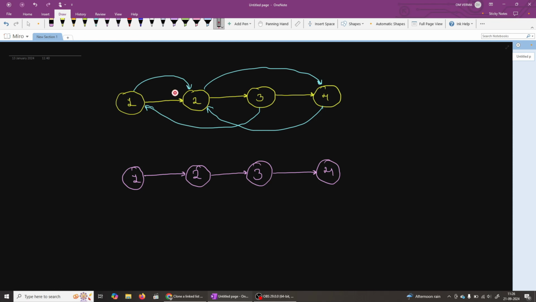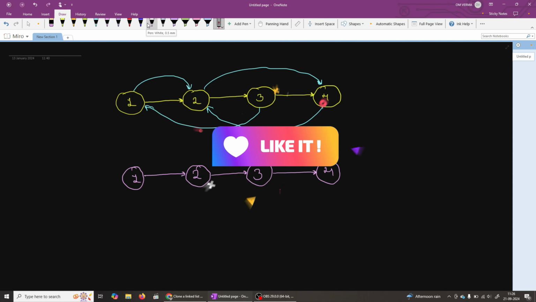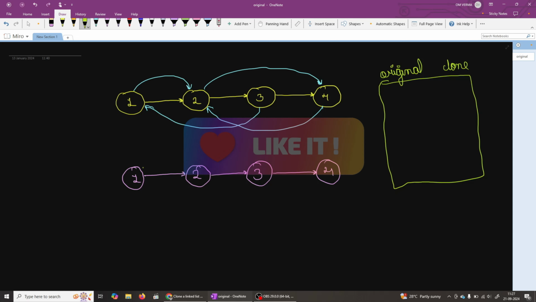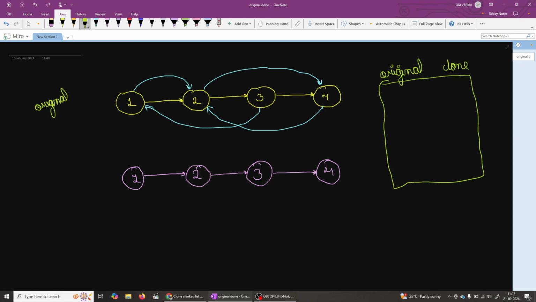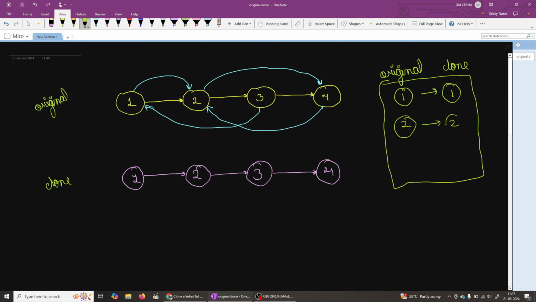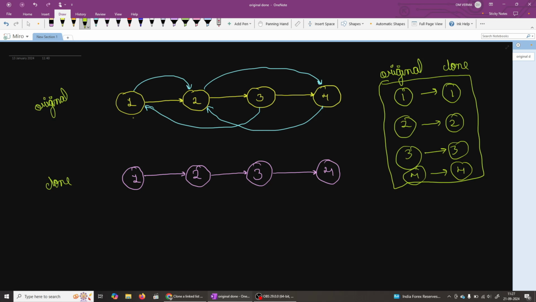Now how can we optimize this? What we are going to do here is create an original versus clone map. This is the original and this is the clone that we are making, and we have to return the head of the clone. So we are creating this: 1 corresponding to 1, original versus clone, 2 corresponding to 2, 3 corresponding to 3, and 4 corresponding to 4. So we have created the next pointer of each of the nodes in our clone linked list.